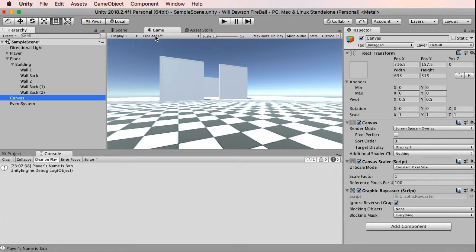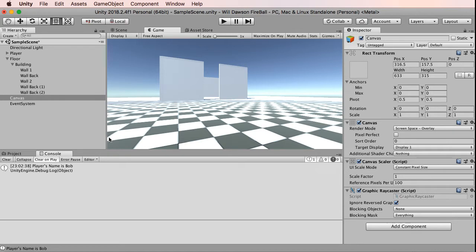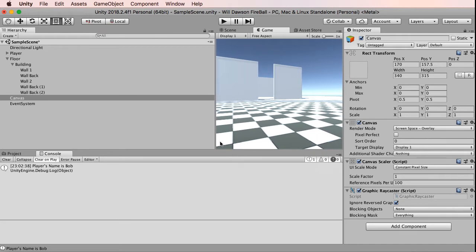So instead of free aspect, we're going to change the aspect ratio, and I'm going to say we're going to go to a 16:9 aspect ratio. Before I explain why we're going to 16:9, aspect ratio means how long is the up and down side of your screen compared to how wide is the width across the top of your screen, right? So a 1-to-1 ratio would mean that we've got a square. It's exactly the same height as it is width.